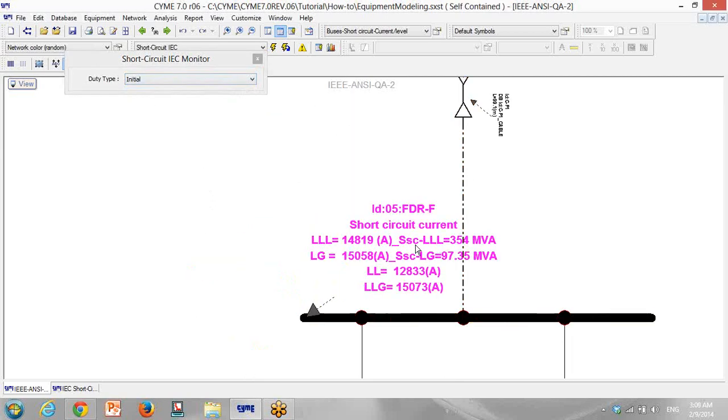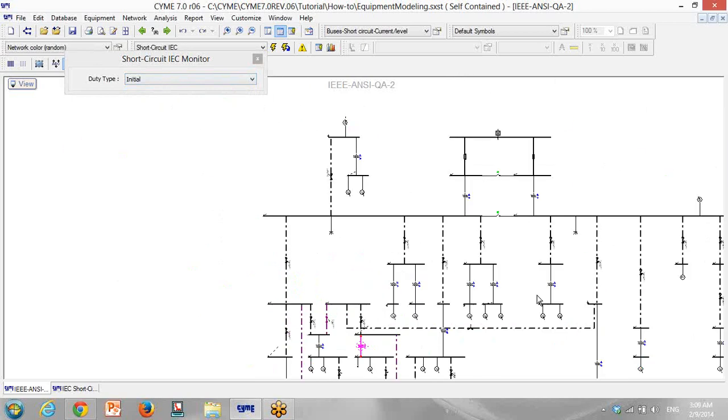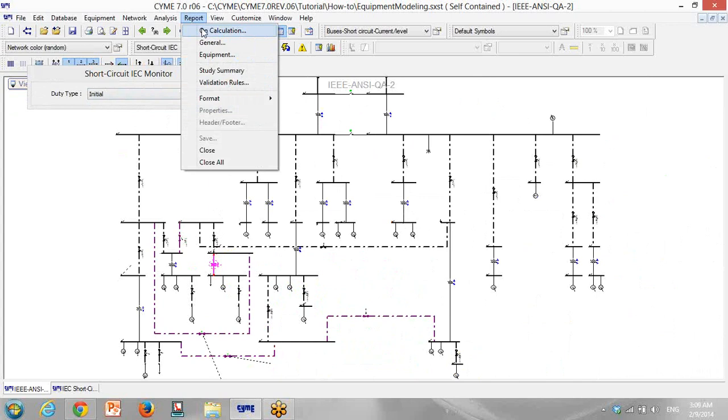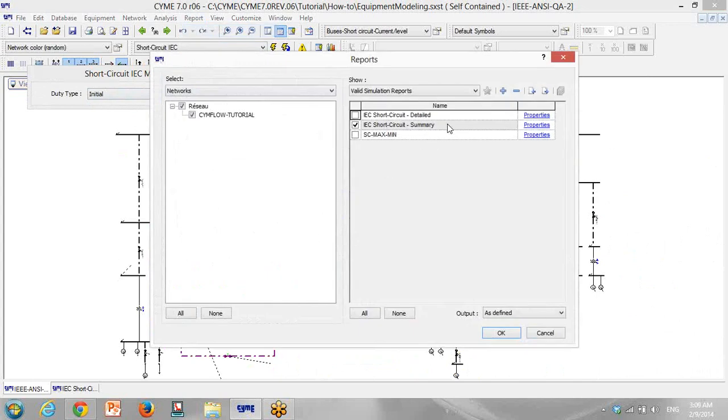for the bus bars. And there is something nice here, short circuit power and the short circuit current. So you have short circuit power and the short circuit current, both for 3-phase and 1-phase, and the short circuit current for 2-phase and 2-phase to ground. So, of course, and for the report also, you can click on calculation. You can see summary report and detailed report of this.